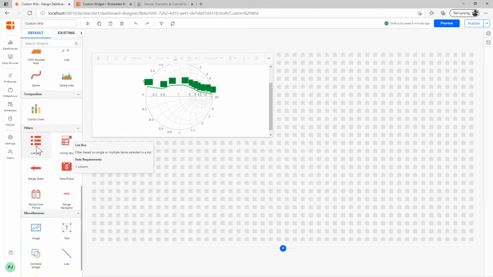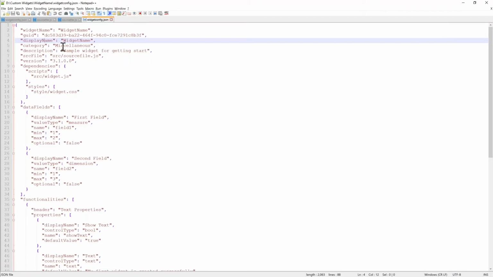And also each and every widget has a description. So if you see here, there is a little description over in the tooltip, and also the minimum data requirement shown here. You can configure that also in the widget config.json. You see the display name here, and the category in which the widget has to be placed. So in the widget toolbox, you'll see different categories like comparison, distribution, miscellaneous, filters, and so on. So based on the nature of your widget, you could include that widget in any specific category, and you could provide a description, anything that you want to share with the user.